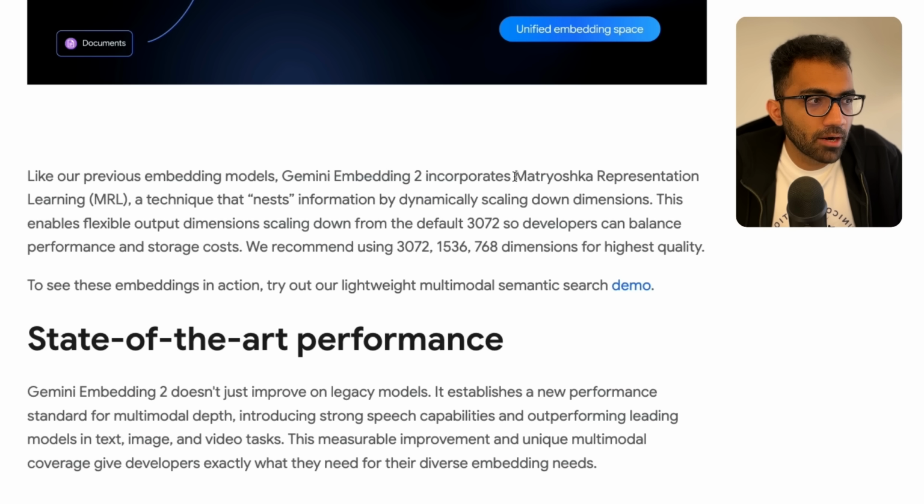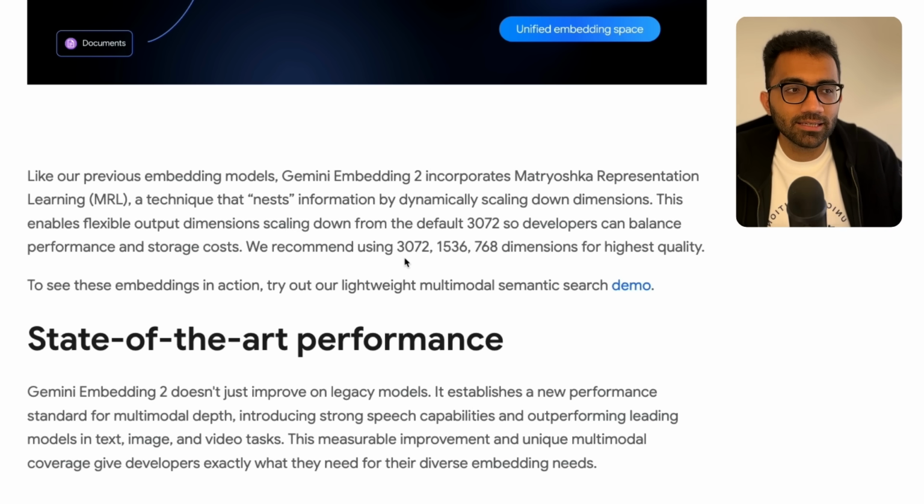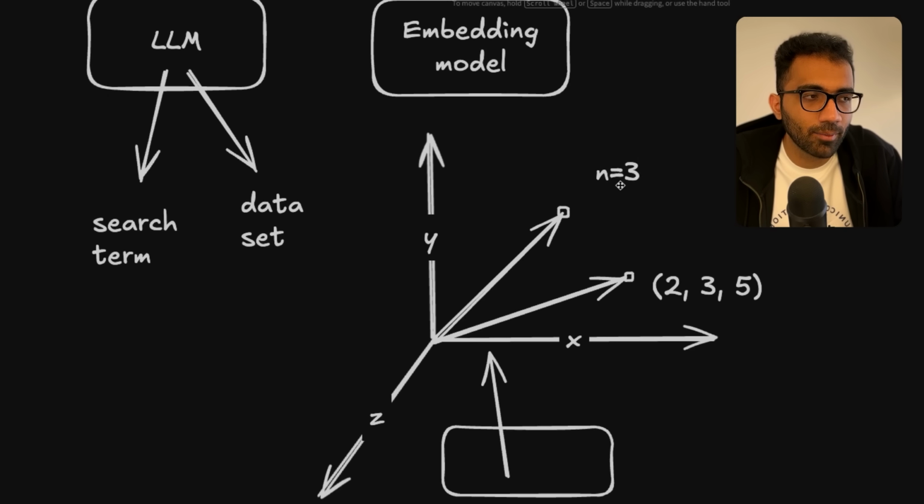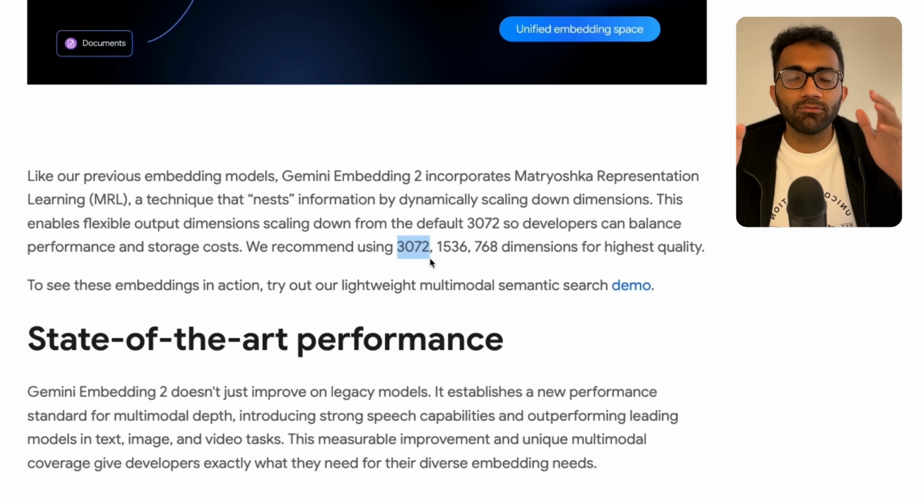This model uses Matryoshka representation learning, MRL, which is a technique that nests information by dynamically scaling down dimensions. This enables flexible output dimension scaling down from the default 3072 so developers can balance performance and storage costs. So what this MRL technique basically means is that Google did not train individual dimensions separately. They trained the 768 first, then they trained 1536 and then 3072. So if this is like n equal to 3 dimensions, n equal to 3072 would have 3072 dimensions where the vector can take some space.